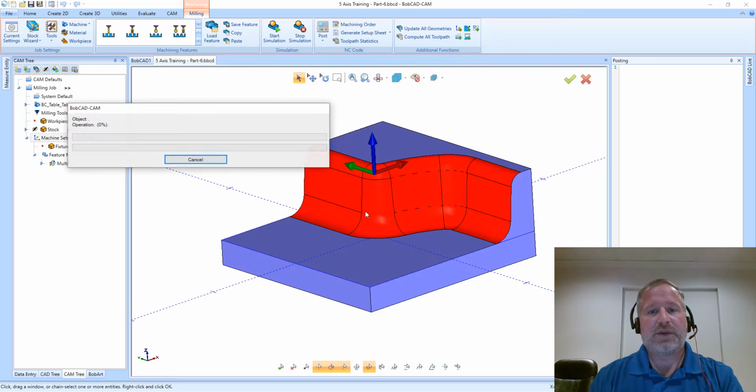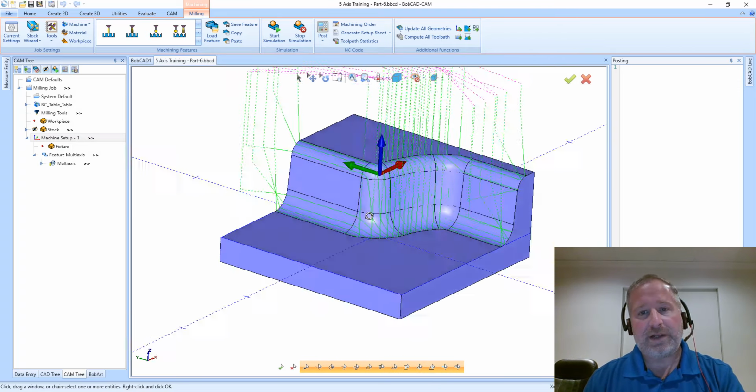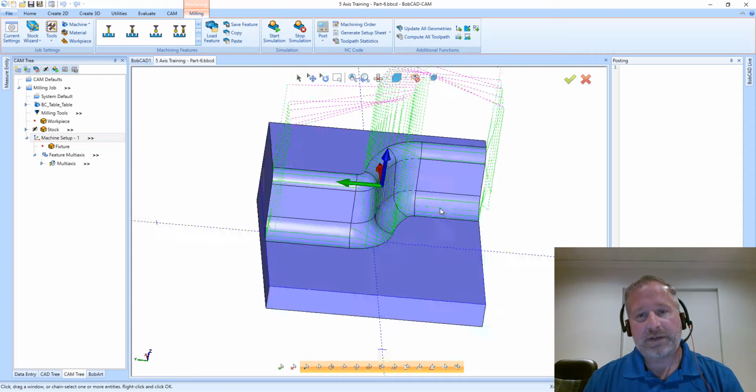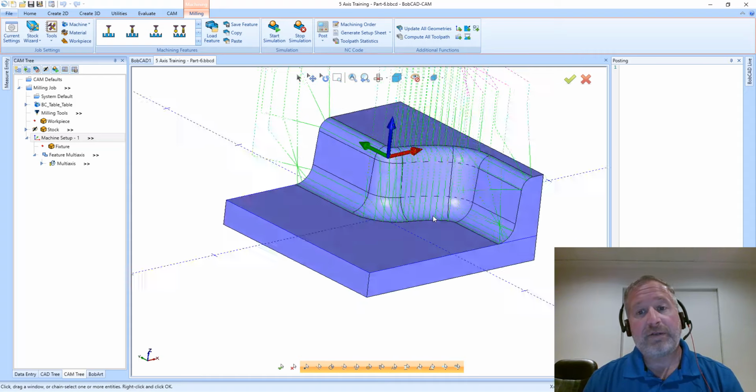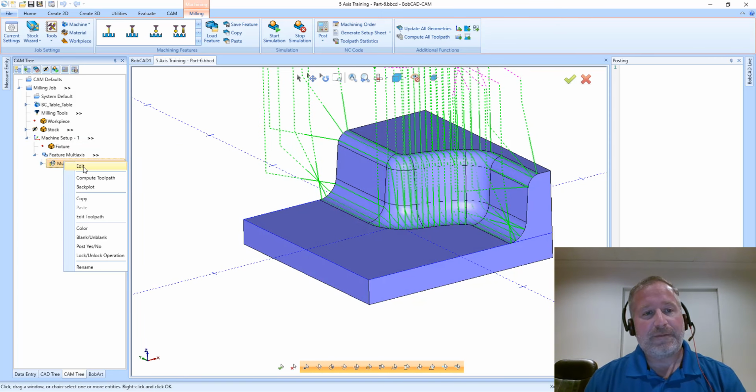So if I compute this right now, what we're going to see is we get a path where the lines are going in all different directions. It's not very favorable. It doesn't look right at all, to be honest. And that's okay. This is the first step.